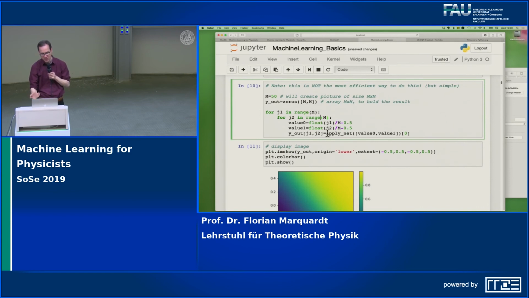So the details are not so important here. We will do it more efficiently later. But what is important is that for each of these values in the two-dimensional plane that I loop through, for each of these pairs of values, value 0 and value 1, they correspond to y1 and y2, I apply my network here. And then the network outputs a vector, but from this vector, which only has a single entry, I only want to take this single entry as a number, so I take this single entry.